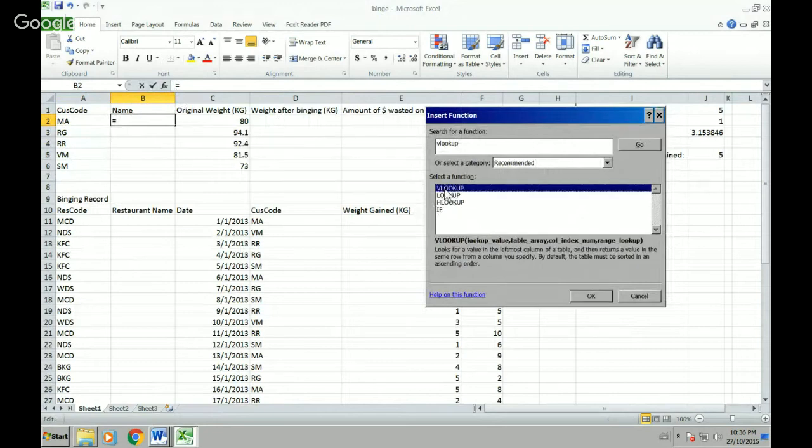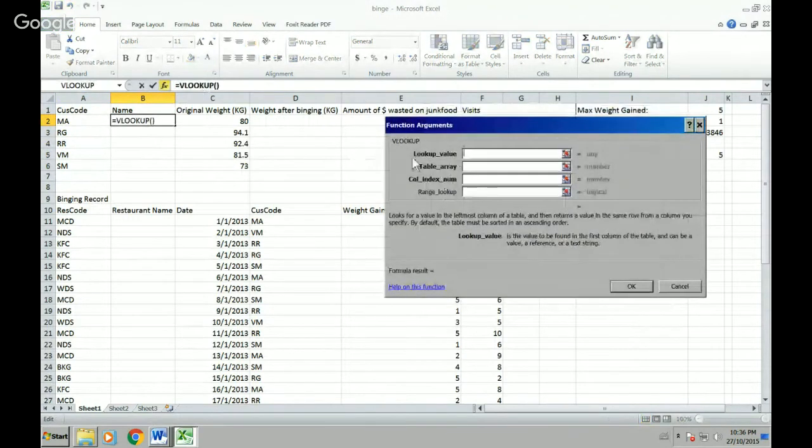Click go, then you got VLOOKUP. And what's my lookup value? My lookup value will be MA. Why MA? I need to understand what MA stands for. Now the table array means, wait, step by step, okay? VLOOKUP is for you to look up certain things. Like for example, MA, I don't know what it means. I want you to look this up in another table and return a value from it. Got it?